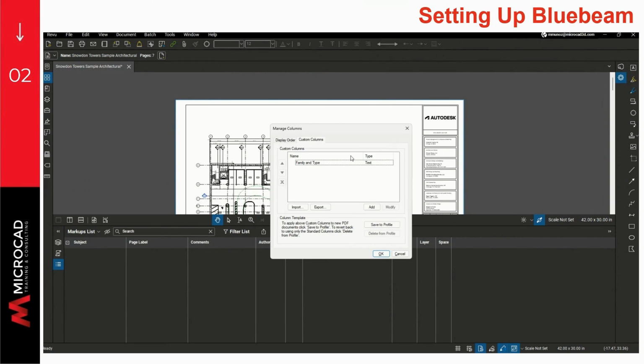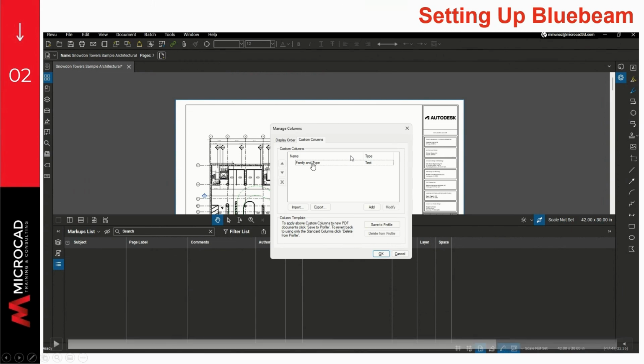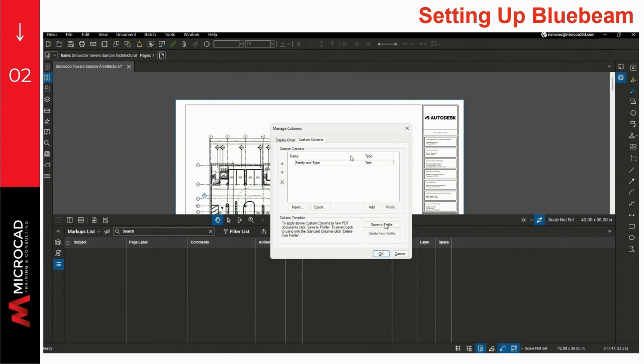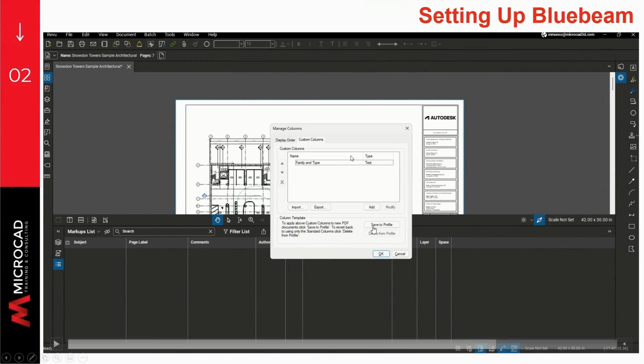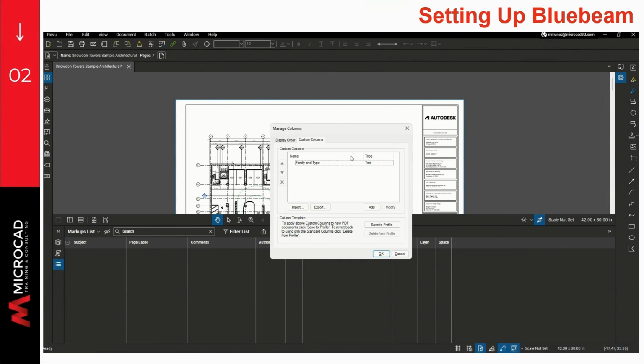And something important to keep in mind here is that if we want to have this column in all of our PDFs and projects that we have in Bluebeam, we have to save to profile the column that we just created. Otherwise, if we don't save this column to your profile, you will be able to see this new family just for the PDF that you have opened. So if you open another one, you won't be able to see that specific column that we just created. So please keep that in mind for the future.